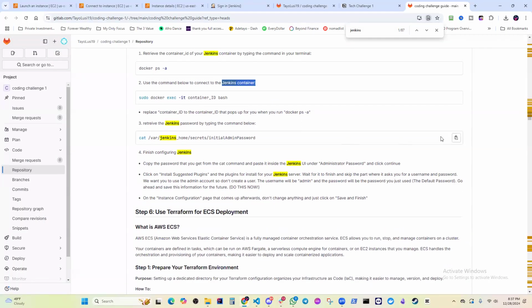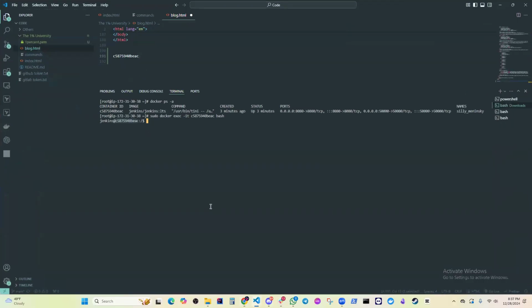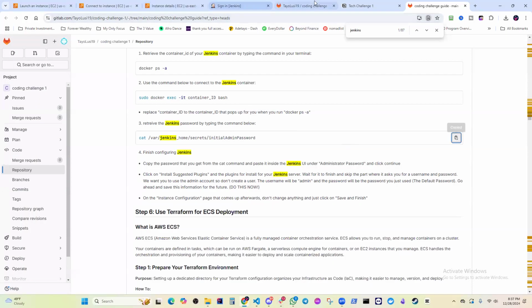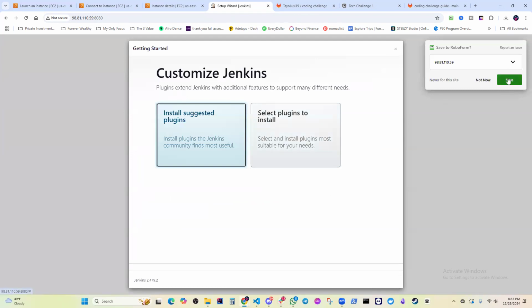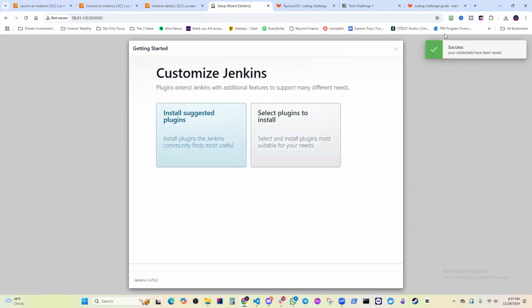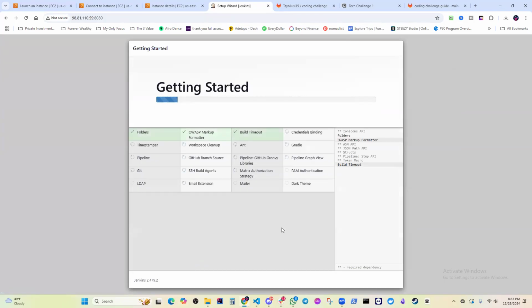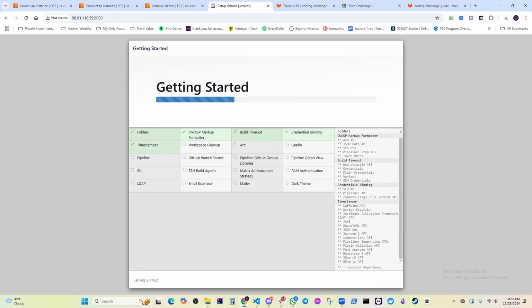Now I'm on the Jenkins container because I need to retrieve the default password. It's stored on the container. So this is the command I need to get the password. Boom, copy that. I'll go back to my server. I paste it in here. Cool. I can save it. This is my password manager. I use RoboForm. They have a free version. Highly recommend. But nonetheless, install suggested plugins. It's installing. And this is setting up your Jenkins server.